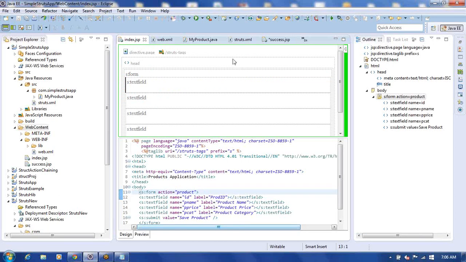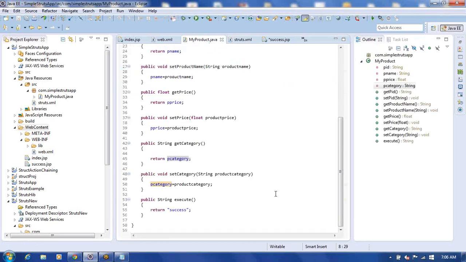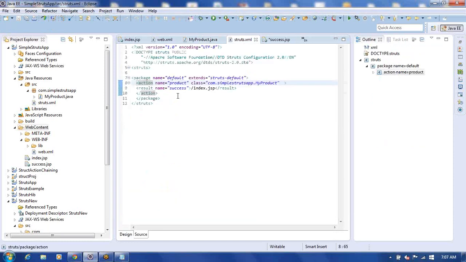Where did we define the action? We defined the action within struts.xml. Here, package name equal to default extends struts-default, action name equal to product. We are calling that particular action, and that action invokes this object, com.simplestrutsapp.myproduct. Since we are not specifying any method, the execute method will be getting invoked. It can return a success value. Depending on the success, here we have written result name equal to success.